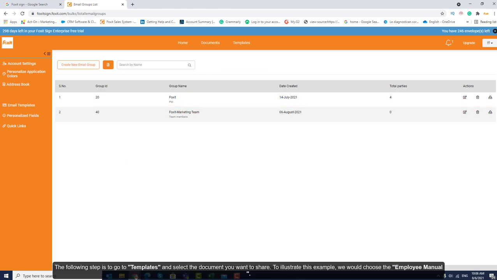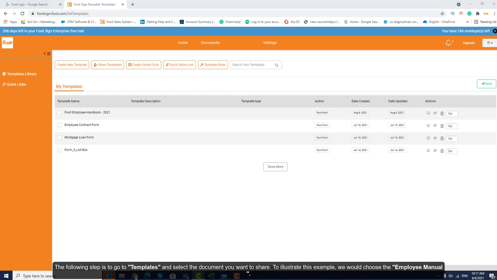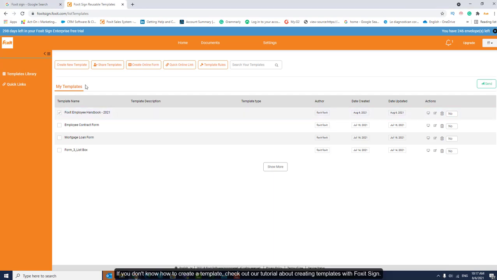The following step is to go to Templates and select the document you want to share. To illustrate this example, we will choose the Employee Manual. If you don't know how to create a template, check out our tutorial about creating templates with Foxit Sign.